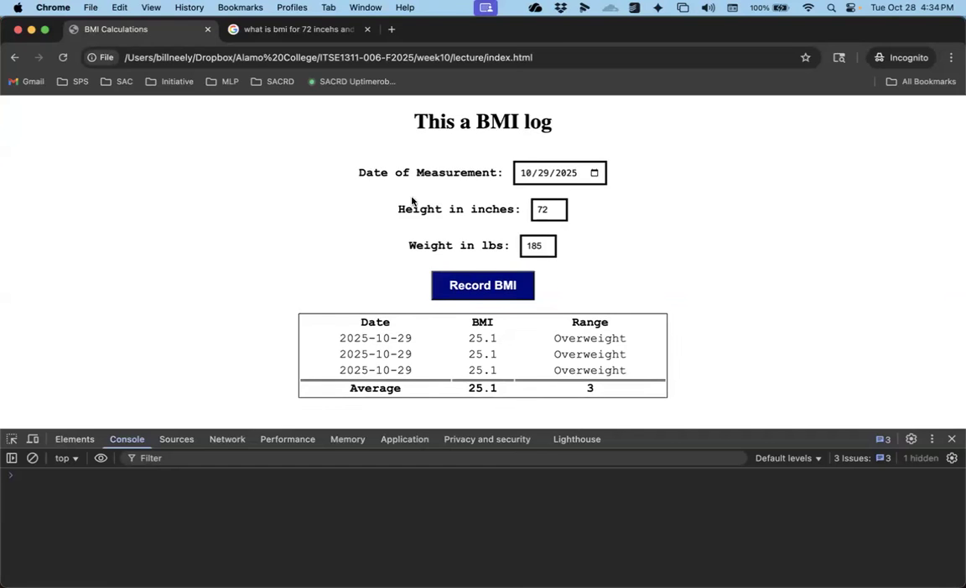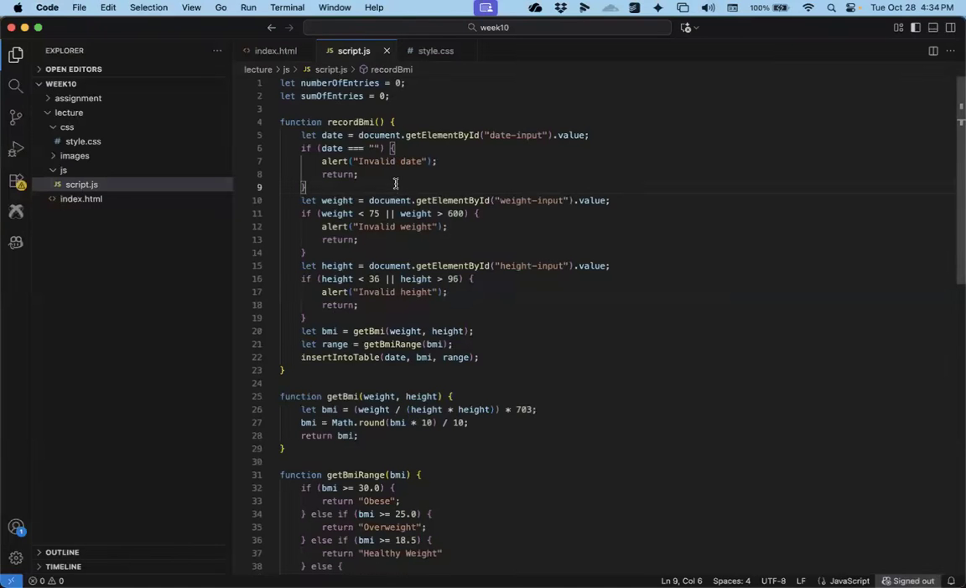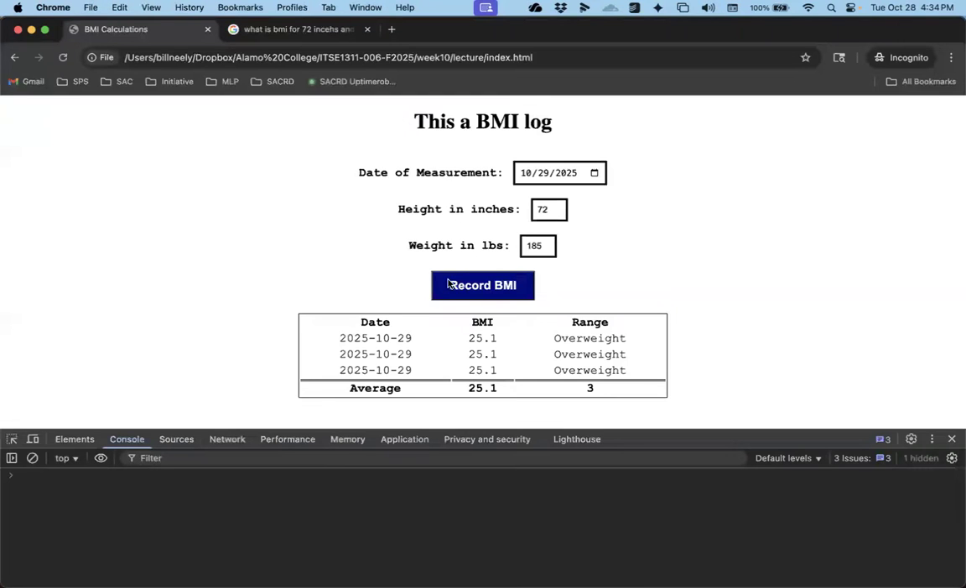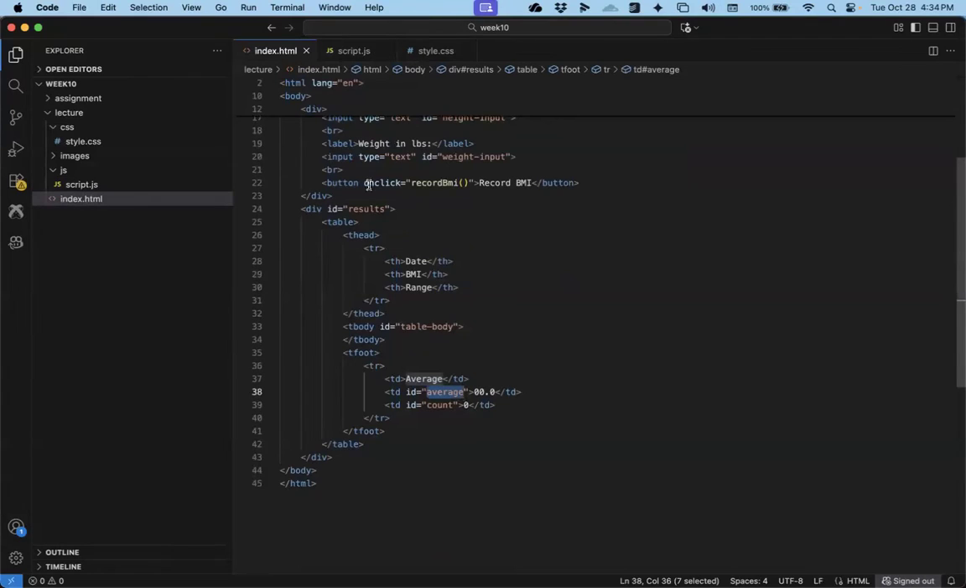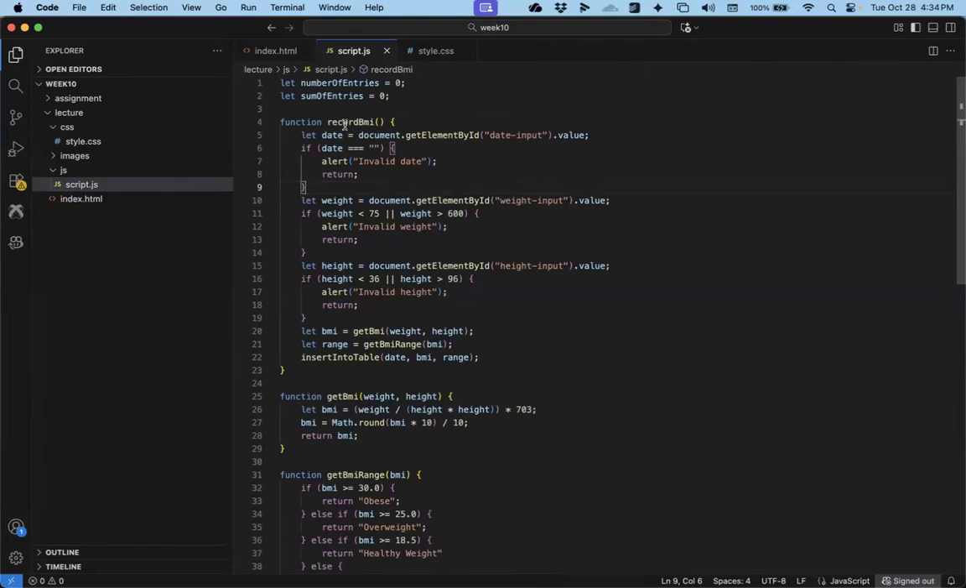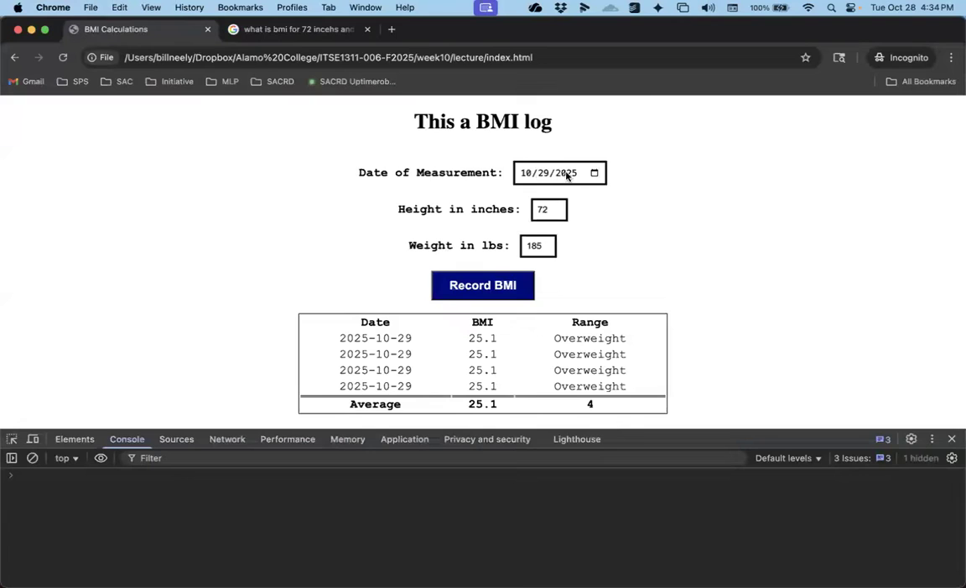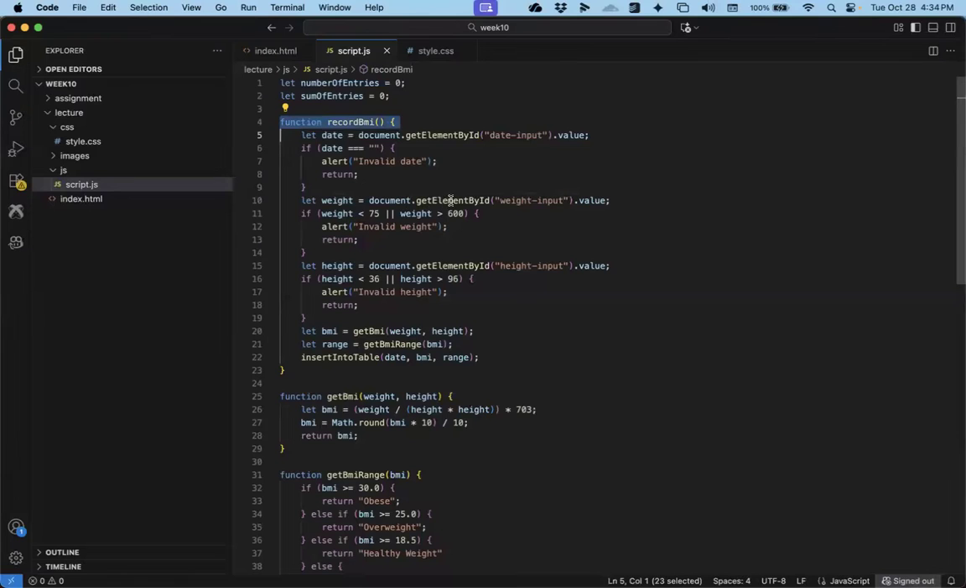So now let's review what we've done. We've learned how to do some JavaScript. We've wired up an event to this record BMI so that when we click it, it runs a method. We did that by using the onClick attribute of the button and giving it the name of a function. We defined that function in our JavaScript, and then we ran some logic. We retrieved the data from each of these inputs using the get element by ID value function and the name of the element that we wanted to retrieve data from.